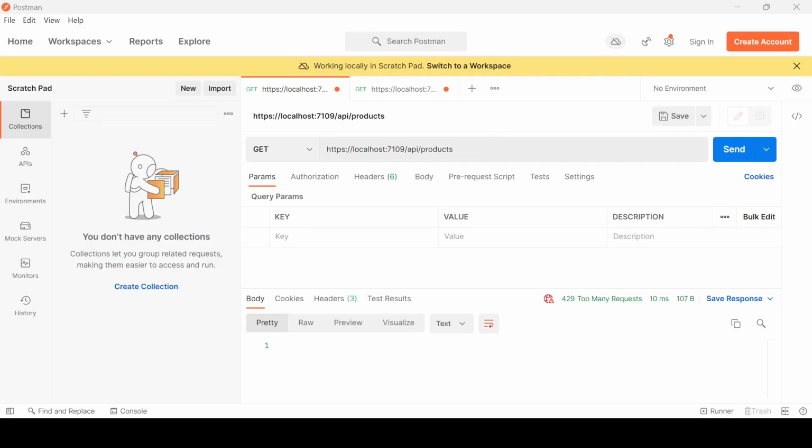So let's check it in Postman. Make a request the first time, second time, third time, fourth time, and fifth time. On the fifth time, we are getting the status code 429 and the custom message.